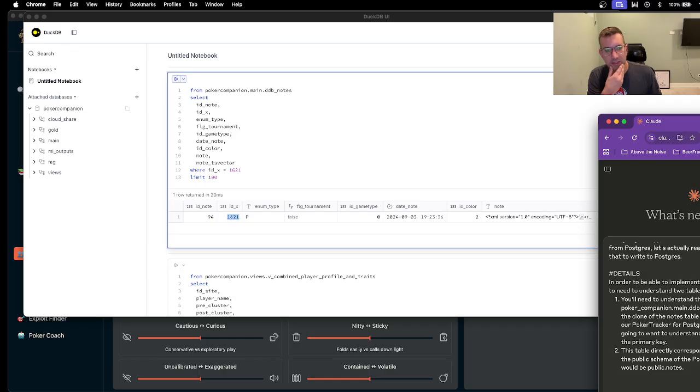And then there is ID underscore X, which is going to be the unique identifier associated with that enum type. So in this case, ID X will always correspond to the player ID.